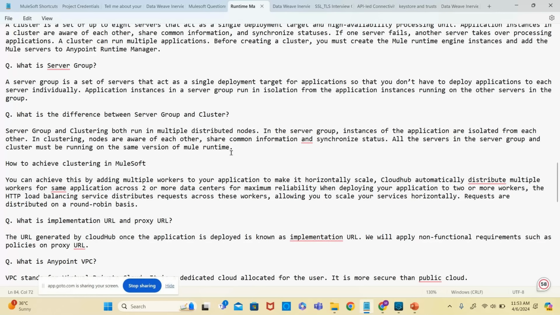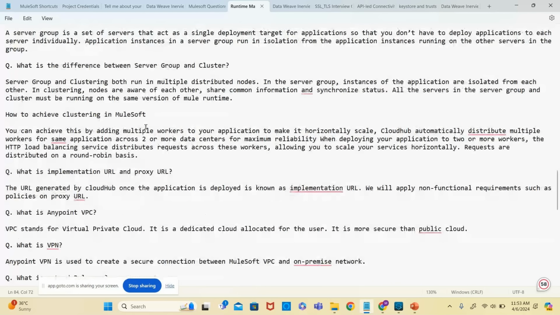Now, how do you achieve clustering in MuleSoft? Maybe you will get this kind of question. You can achieve this by adding multiple workers to your application to make it horizontally scalable. For example, if it is CloudHub, you directly select 3 or 4 workers, and automatically the clustering is achieved. But if it is hybrid, you have to create a cluster. Where do you create a cluster? In Runtime Manager only.